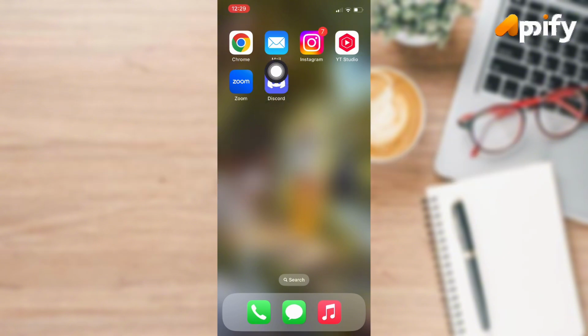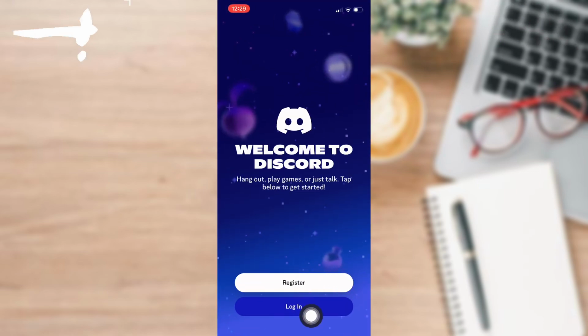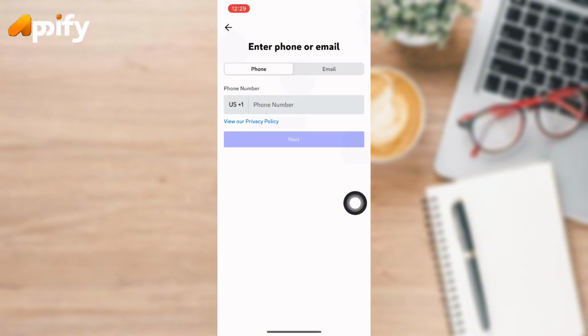First of all, open up the Discord app on your device. Make sure you have already downloaded it. So here you can see the login button and register. Simply tap on the register button. Now here you can either create an account with your phone or with your email. For now, let me create my account with phone.